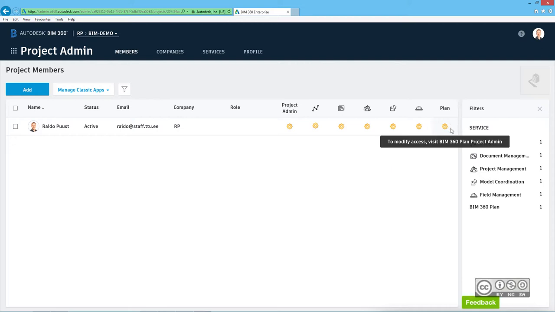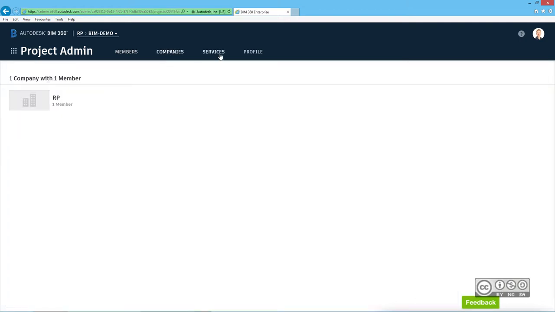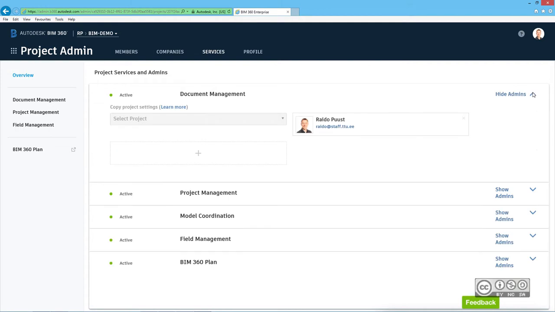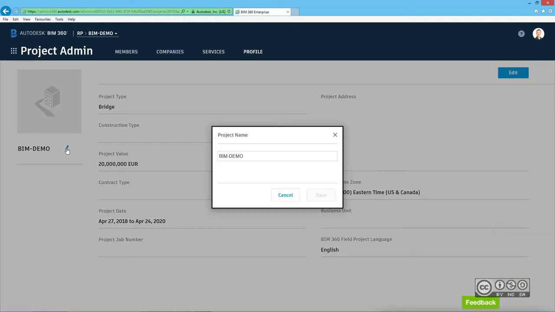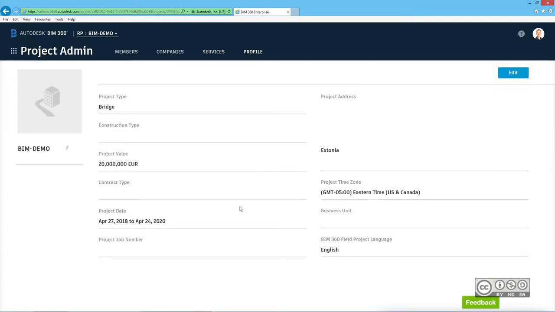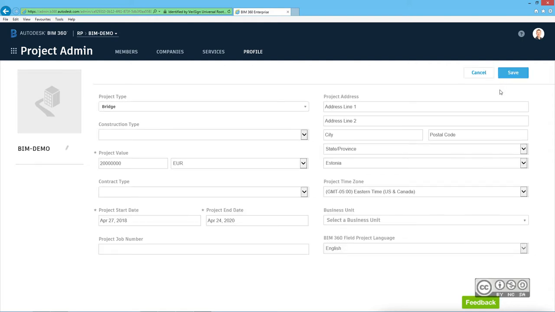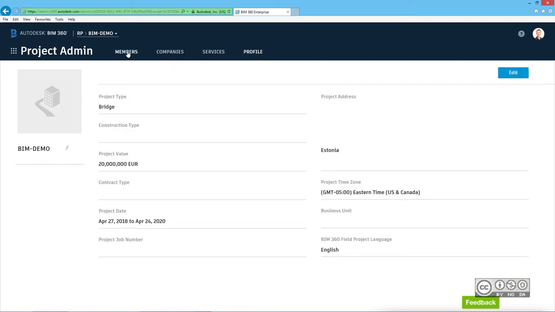So it means that you can't turn it on and off from this view, but you need to visit BIM 360 plan project admin. In this project admin view, you can see companies, services, and additional information about those services. You can also add as a project admin new responsible people to those different services, and you have a profile where you can state the project name, you can change it, cancel, and also edit project information. For example, add project address. As such, I hit cancel and go back to members.